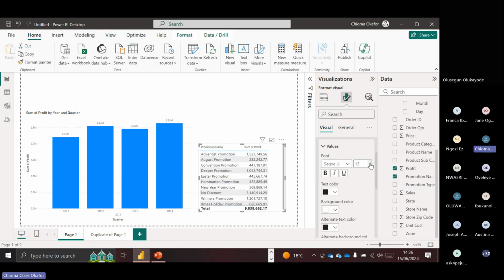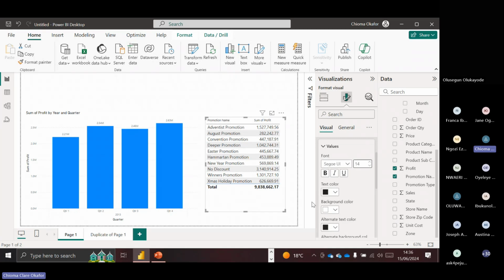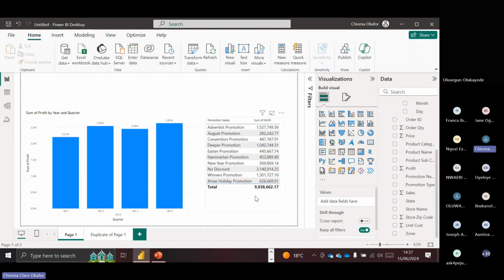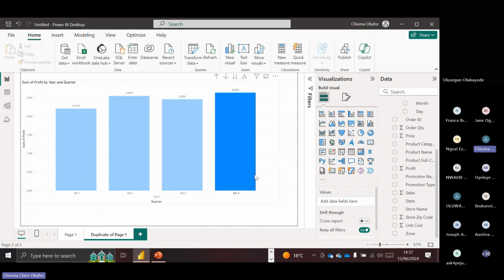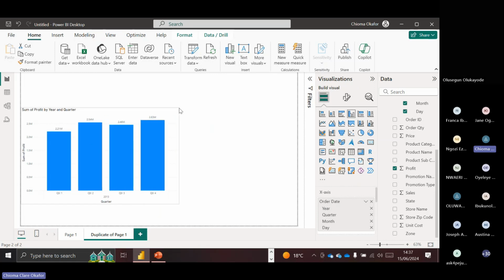Is it better? You can see it better now, right? Let's see if I can increase this. Okay, yeah, this should be fine. Okay, so I am bringing in another visual now. I'm just trying to create more visuals so that we can work with them, and then we can come in with our slicers and stuff like that. I'm going to bring in another visual here.